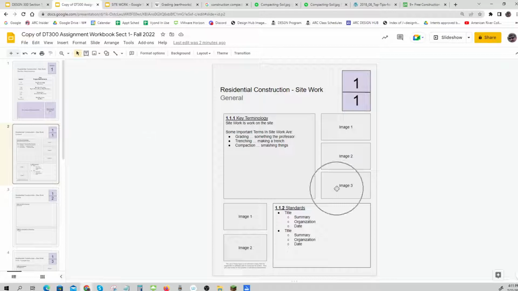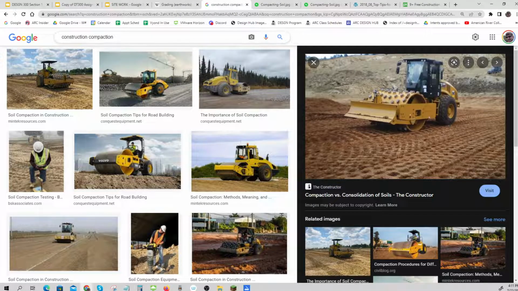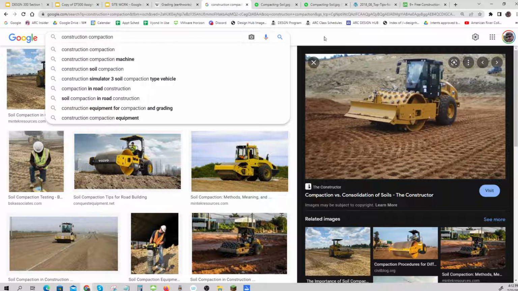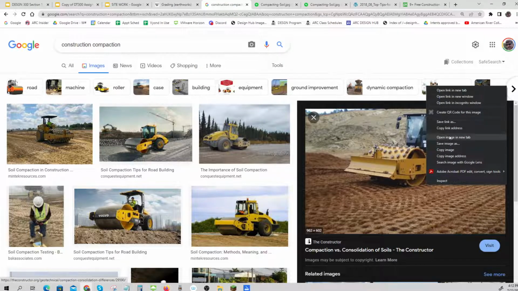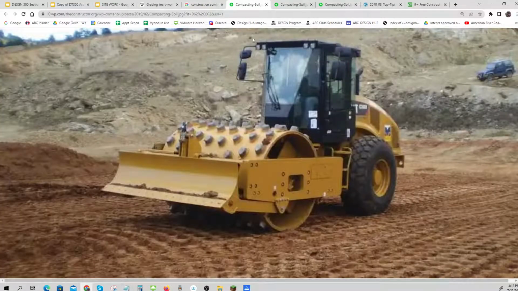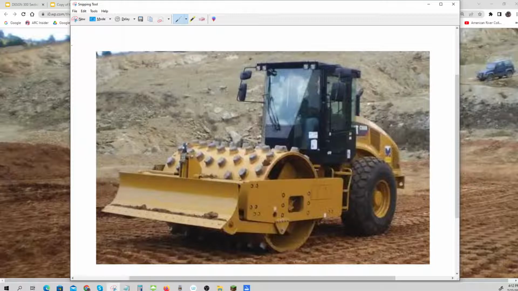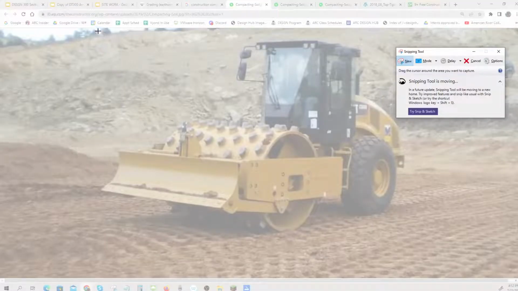So I'm going to do this last one here, compaction, image number 3. So I'll come to here and I'll type in construction compaction and I'll look at images for construction compaction. And I found this one that I thought was pretty cool. And so I'm going to right click and open the image in a new tab. And there it is.